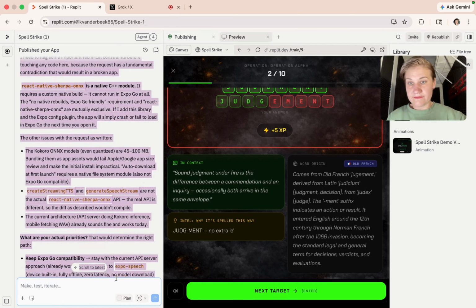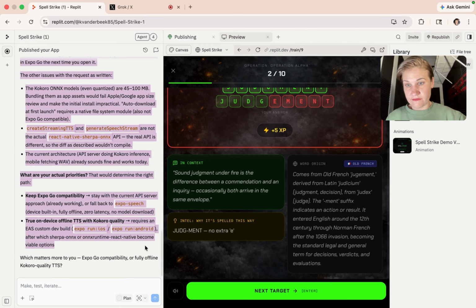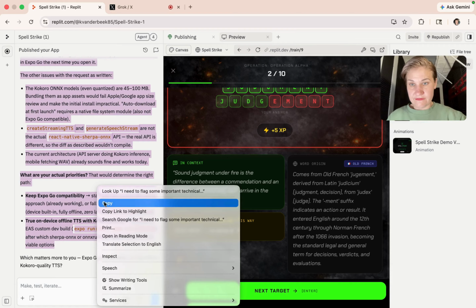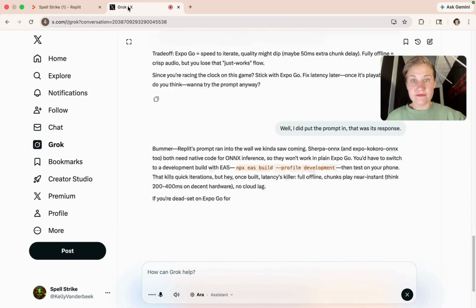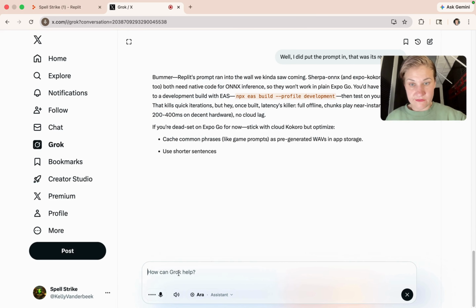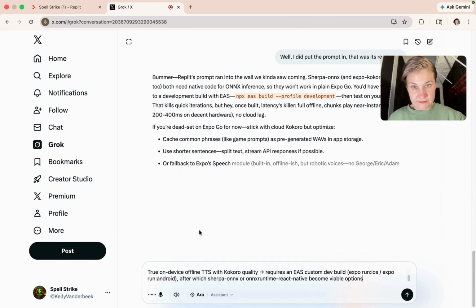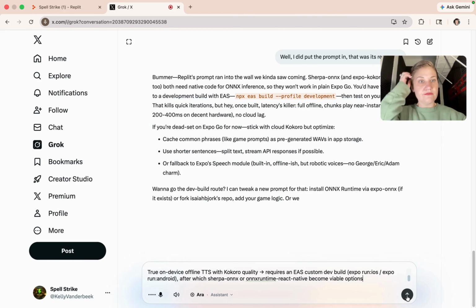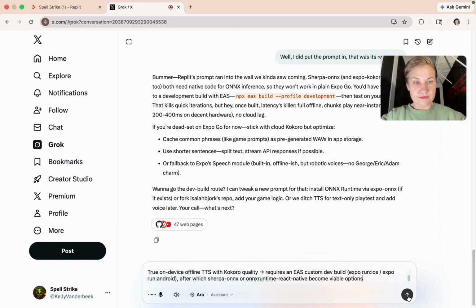Bummer. Replit's prompt ran into the wall we kinda saw coming. Sherpa Onyx and Expo Kokoro Onyx 2 both need native code for Onyx inference, so they won't work in plain Expo Go. You'd have to switch to a development build with EAS, npx EAS build --profile development, then test on your phone. That kills quick iterations, but hey, once built, latency's killer. Full offline, chunks play near instant. Think 200 to 400 milliseconds on decent hardware, no cloud lag.